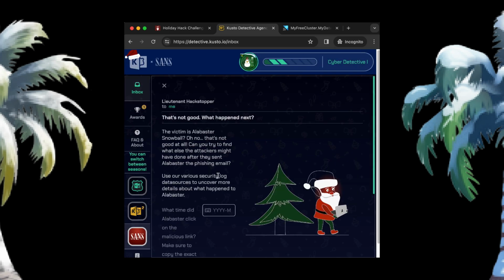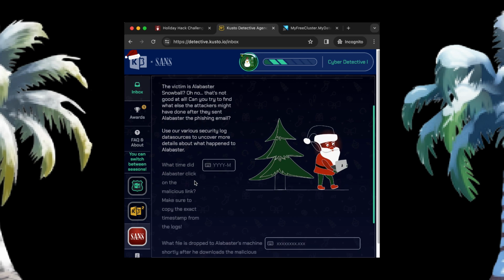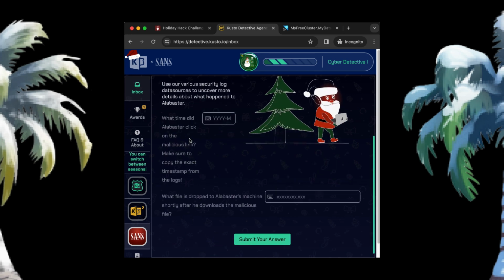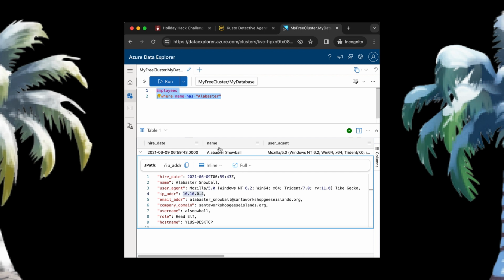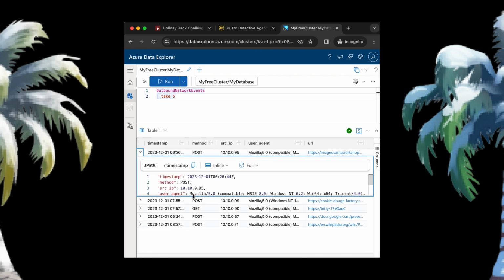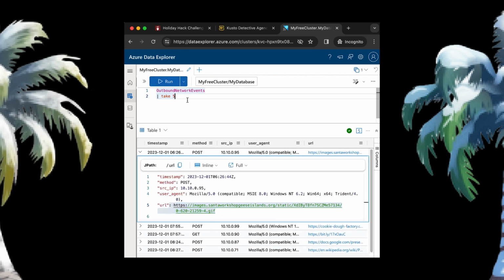To continue progressing in our investigation, we will start honing in on when things happened in order to create a timeline of events. First, we will find the exact timestamp Alabaster clicked on the link and what occurred after. Specifically, we need to find a file created after Alabaster clicked on the link. To find this event, we look at the Outbound Network Events table and sample it. We quickly notice it contains a URL field. We query this table for any events containing the malicious domain in the URL field and find the exact timestamp of the click.